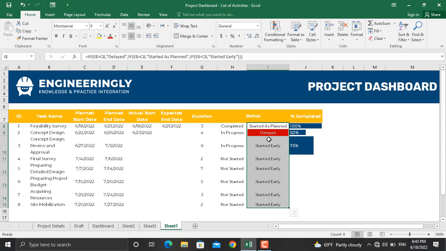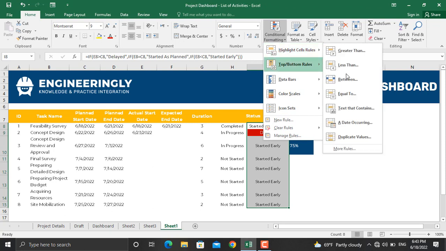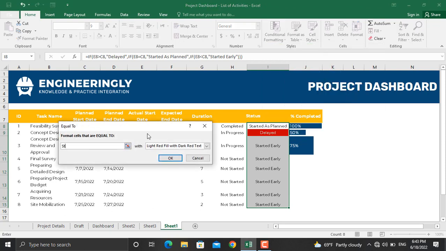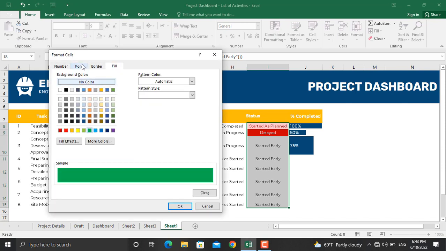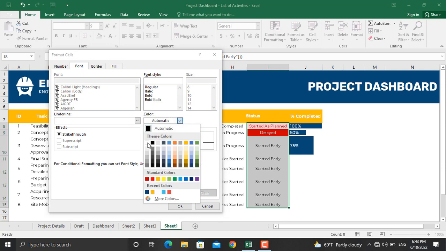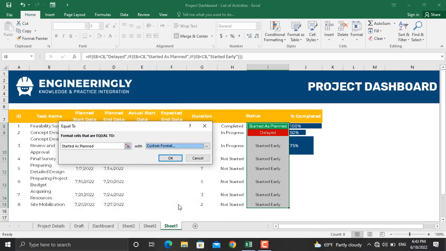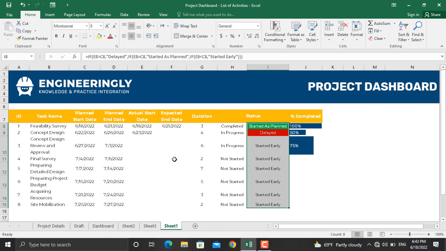And if it's started as planned, then it should be in green. I'll go to conditional formatting again, highlight cells rules, equal to started as planned. For that one, our fill should be green and our text color should be white as well. Click OK. You can do the same for this one. If it's completed, what color do you want to represent that activity? If it's in progress, what specific color do you want to use for that activity?